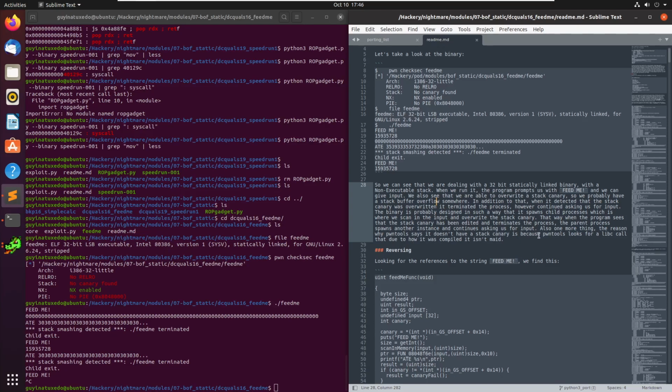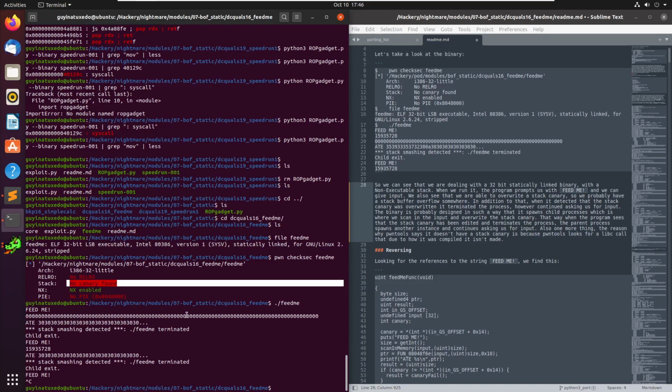No, it doesn't have a stack canary, because pwntools looks for a libc call that, due to how it's compiled, isn't there. Just realized that's misspelled. So effectively what this is saying is, this program will take in multiple inputs. Obviously we have a stack buffer overflow, but it has a canary. Checksec does not detect it. The reason is apparently how pwn checksec checks for a canary: if a certain libc function is called, which it isn't seeing, partly because it's statically compiled, and I'm assuming the symbols are stripped, symbols being like the names of functions.